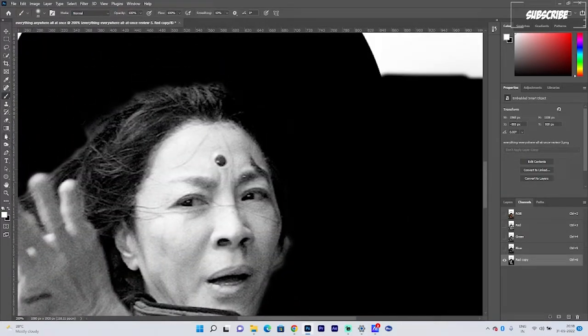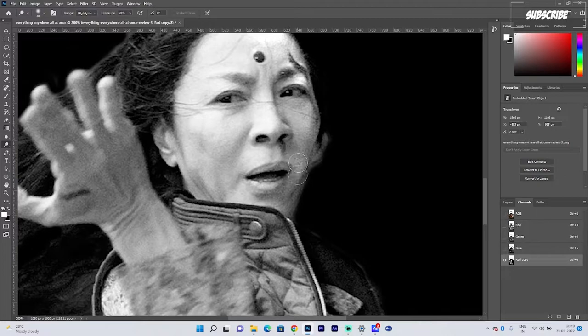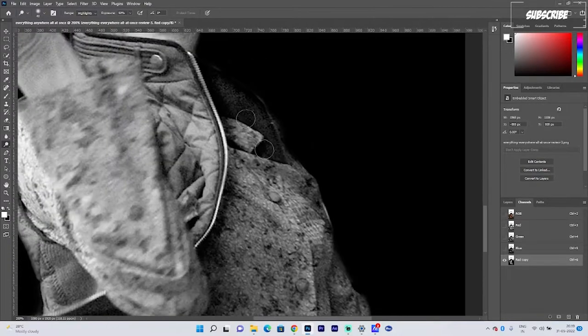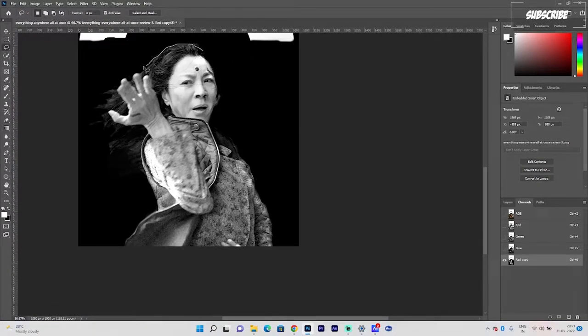Now click on the Dodge tool, choose midtones to highlights and just brush over the image. It will give more of a highlighted tone to the image. As you can see, my image is now becoming brighter than before.